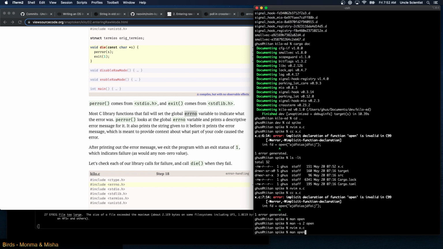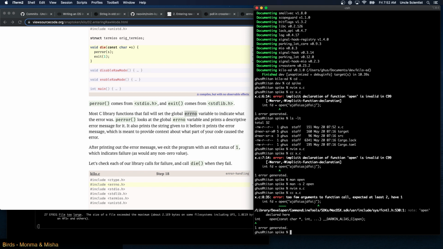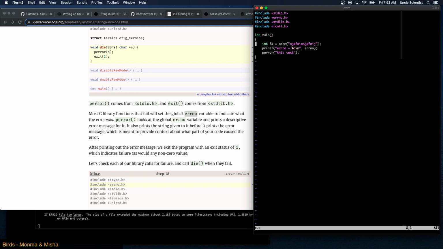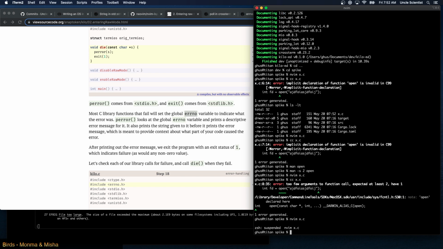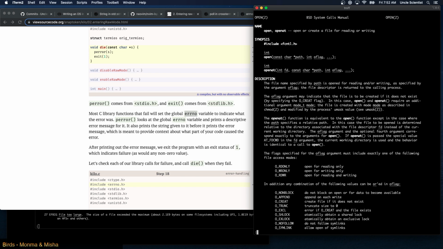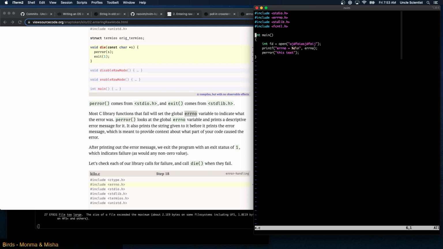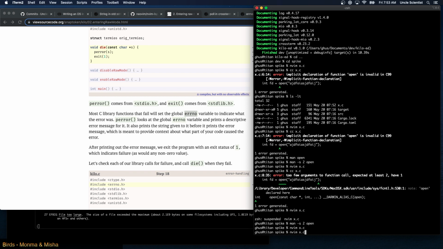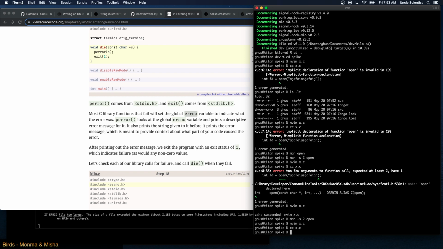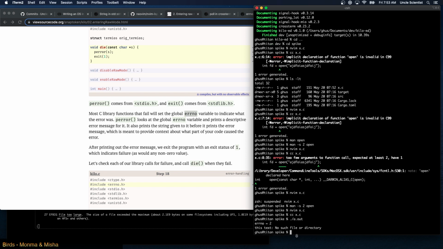Okay. Oh, right, I need to give it an argument. Let's just take a look. Command S2 open, open flags. It's open for reading. All right, one more try. There we go. So now if I say a.out, the errno gets set to 2.